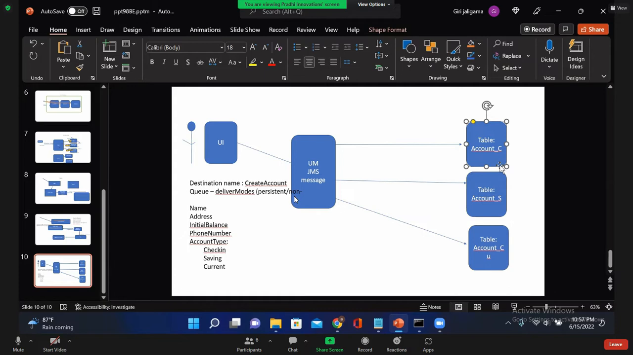Okay, so we have to think like that. This is my requirement. If I'm given the requirement from the UI, first I have to insert into records. My development starts with adapter services: insert into account C, insert into account S, insert into current C.